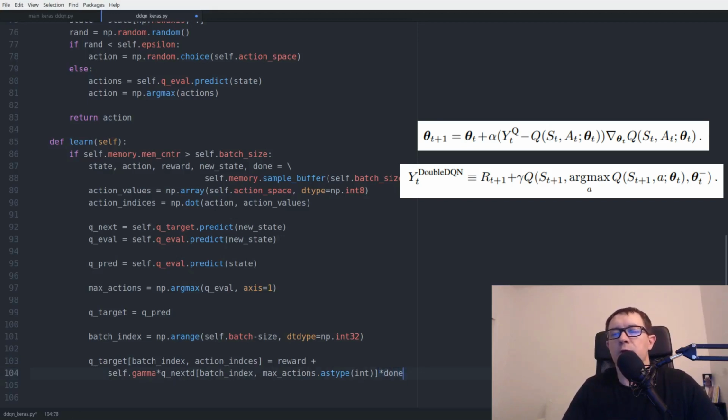The batch index is just needed for array indexing. That has nothing to do with Q-learning. That's just a Python thing. And the max actions are the maximal actions for the next state according to the Q evaluation network. I hope this is relatively clear. If it's not, leave a comment down below. That's something I can clear up.